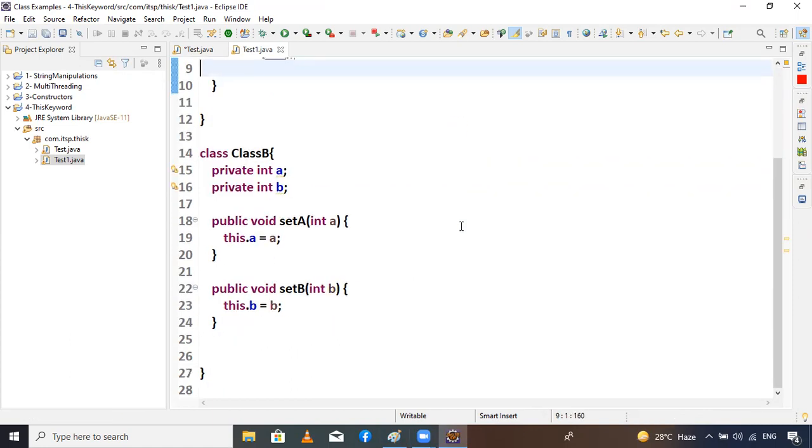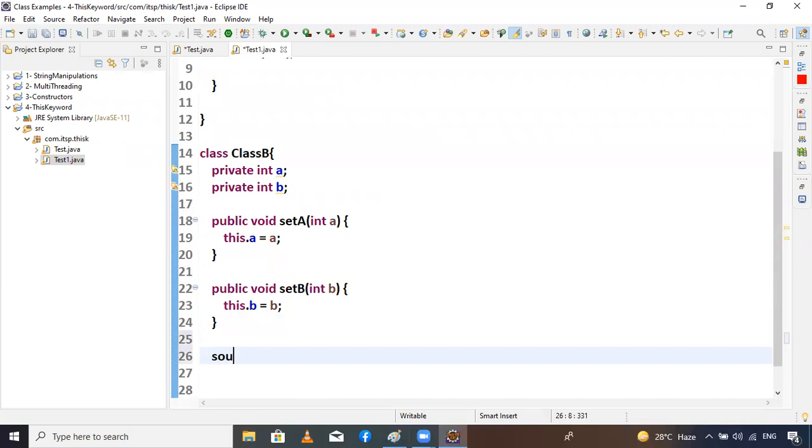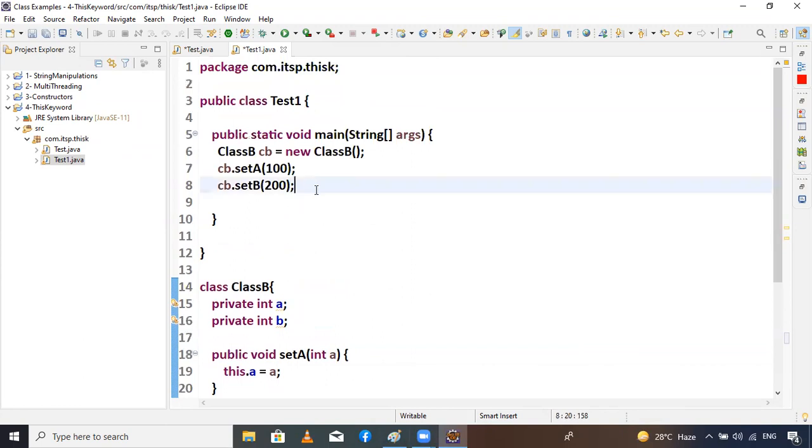Now just try to run. If you want to run, I want to print the class level variable. So how can we print these things? Just come here.